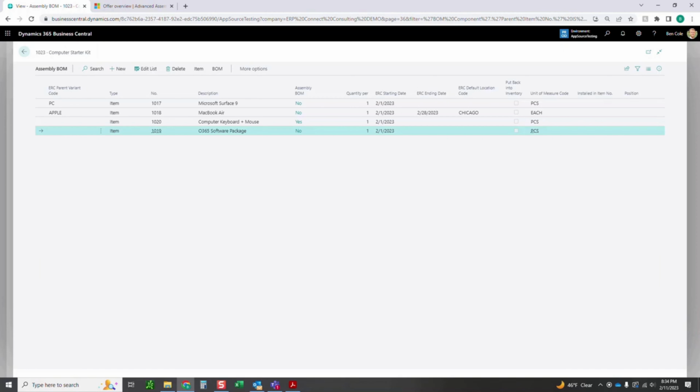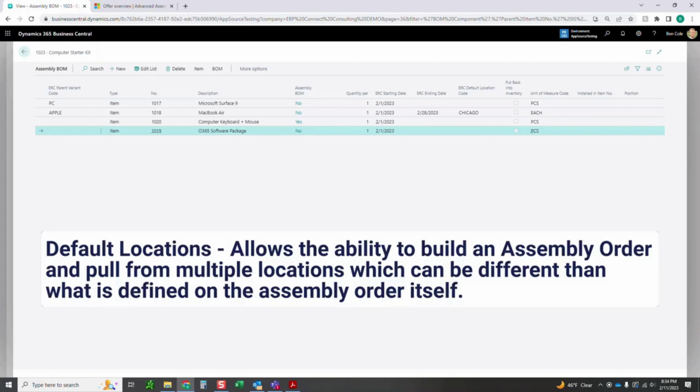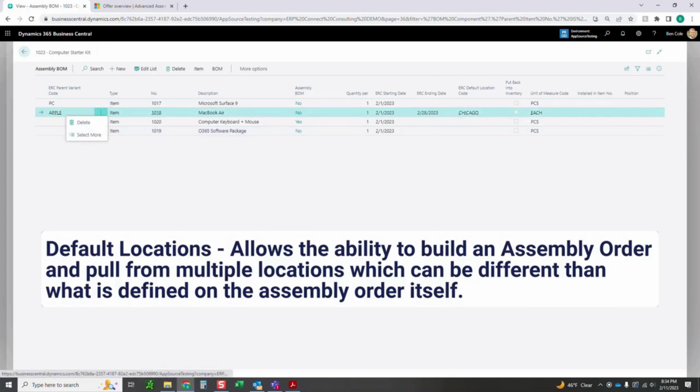The next piece, the third piece that I mentioned, is going to be the default location. So in this case, maybe we only stock MacBook Airs in Chicago, right? But I'm in Dallas, so I want everything else to be assembled in Dallas, let's say.